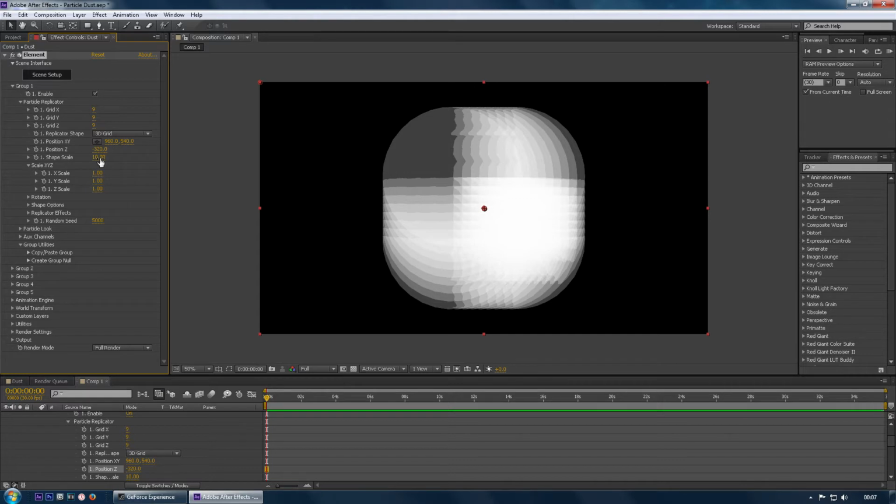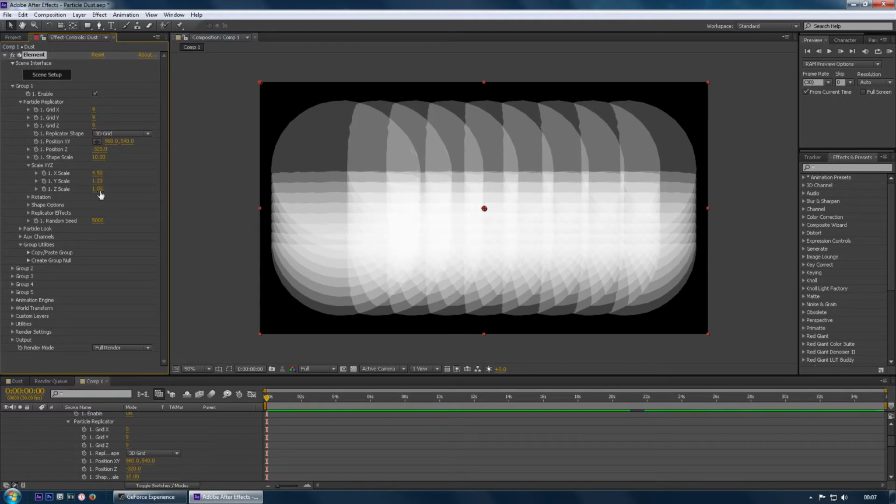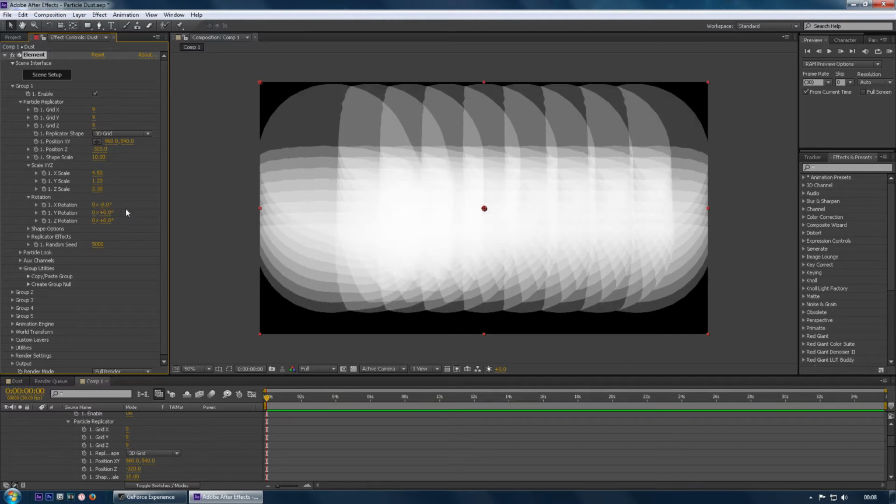Okay. Shape scale, stay at 10. I'm going to change the scale X, Y, Z to 4.50, 120, and finally 230. Rotation, I'm going to change that to minus 8.0. Not going to see much difference at the moment. Shape options, yeah, that's fine. Okay, replica effects, scatter. Now this is where it starts to change.